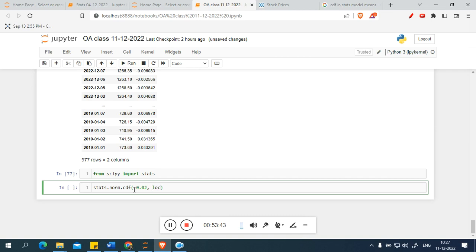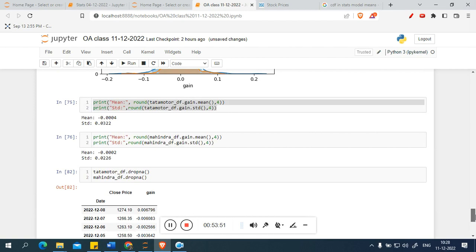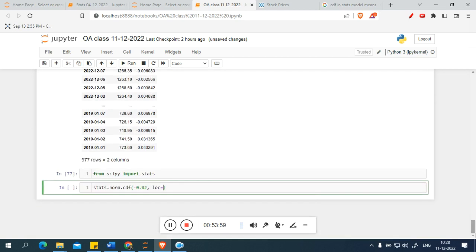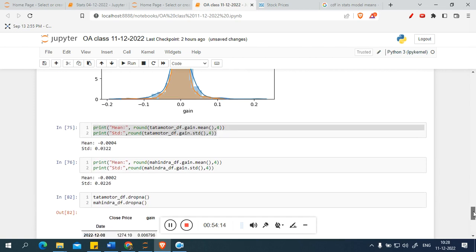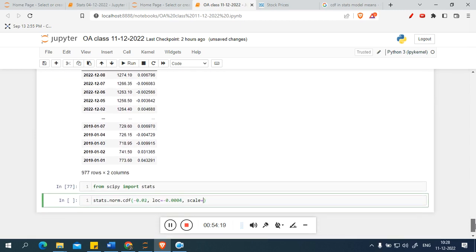So location is equal to, what is the location here? That is nothing but the mean. That is minus 0.0004. Why am I getting minus? Let me check. Minus 0.0004. And scale is nothing but the standard deviation. And what is the standard deviation for this Tata Motors? 0.0322.